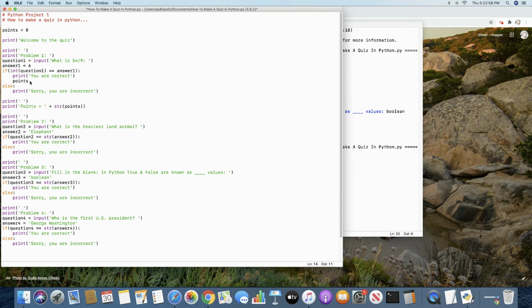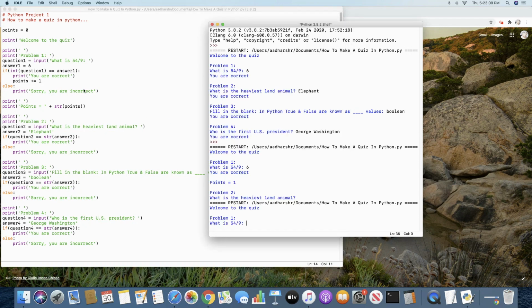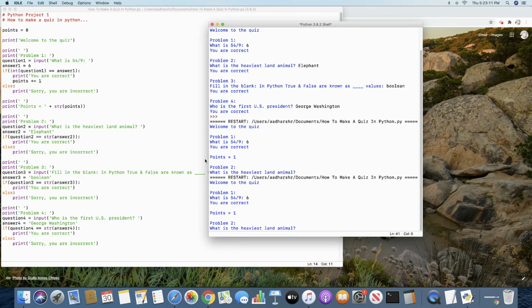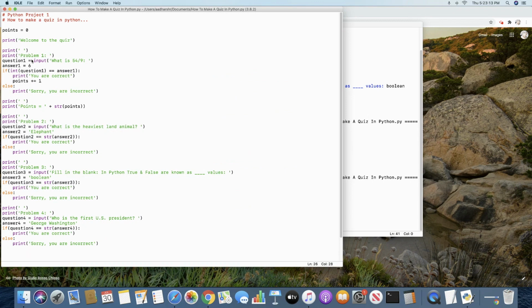The compounded way you can write this, instead of saying points equals points plus 1, is to just say points plus or equal to 1. It's just a simpler and faster way to write it. Now if you run your code, it'll still give you the same thing, points equals 1. So how about we just copy and paste this everywhere?